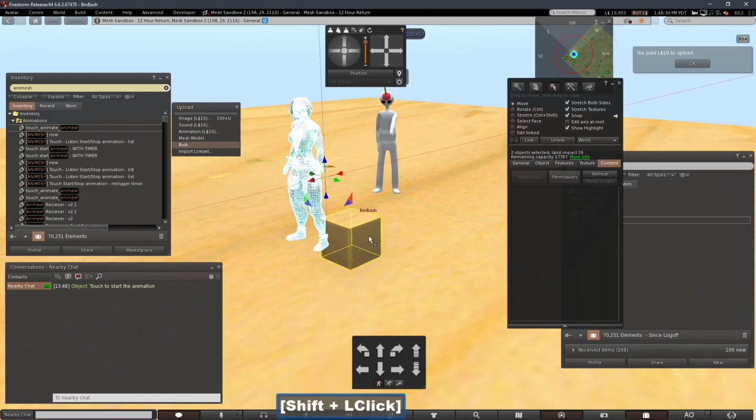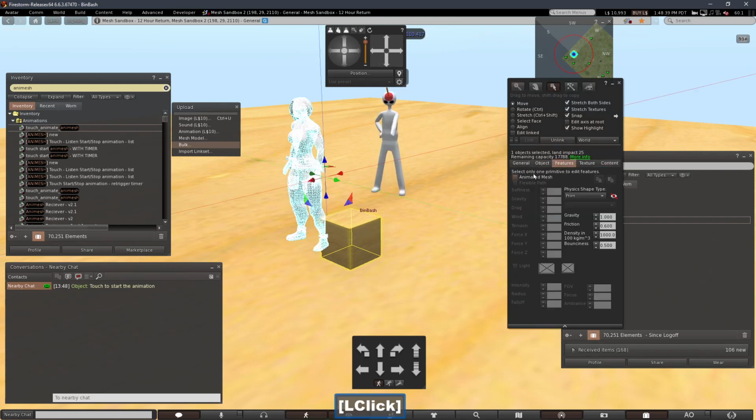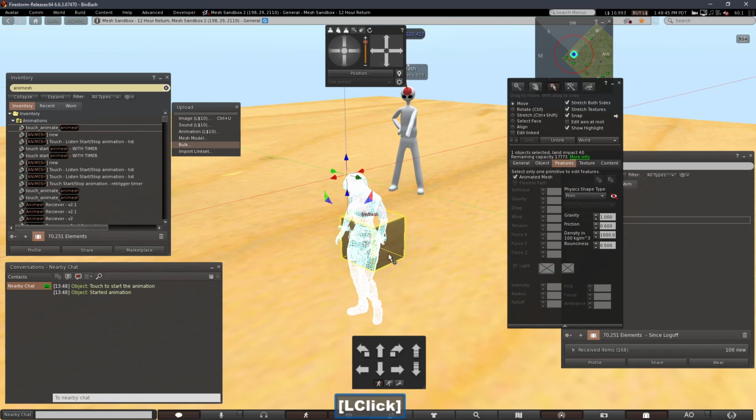I'll shift click the box so that I can link them, making the box the root. Then I want to make sure I enable the animesh feature. And if I click this, it'll animate. Let's lift this up a little bit.